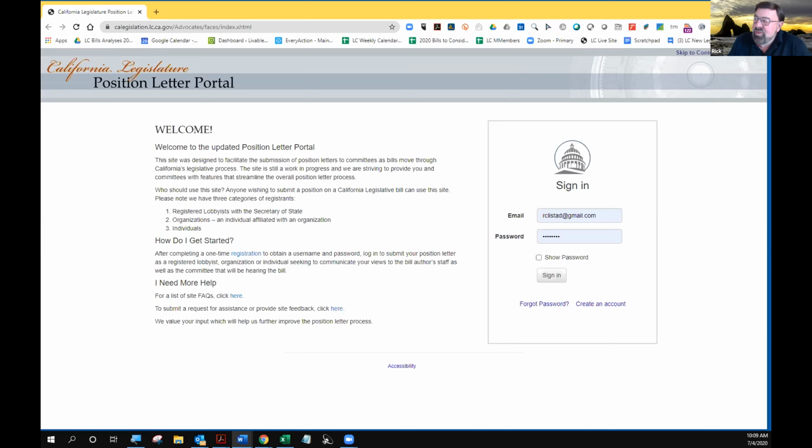Now, one thing is, if you've signed into it before and are a user, at least on my computer, as you can see, it automatically fills in my email and password. Okay, Rick, you're getting ahead of things. Let me go through the steps.